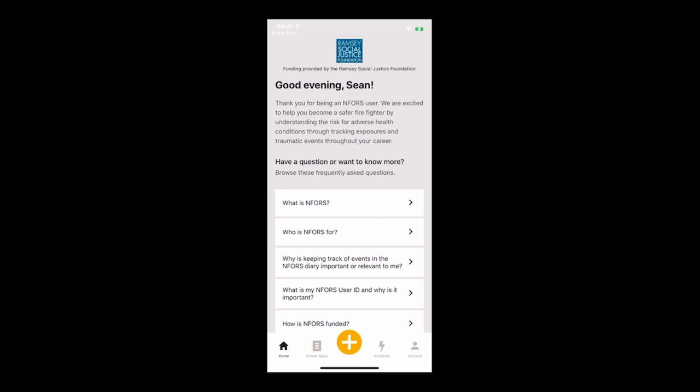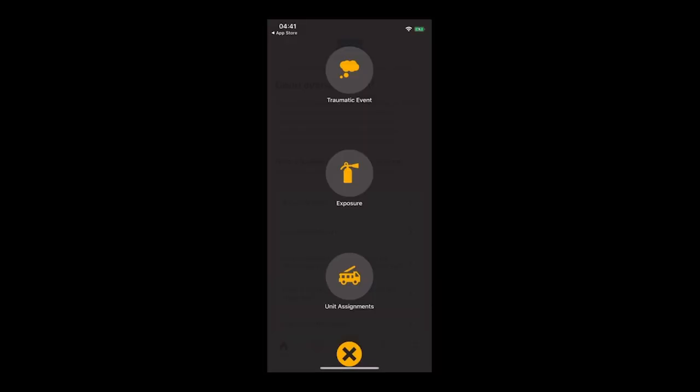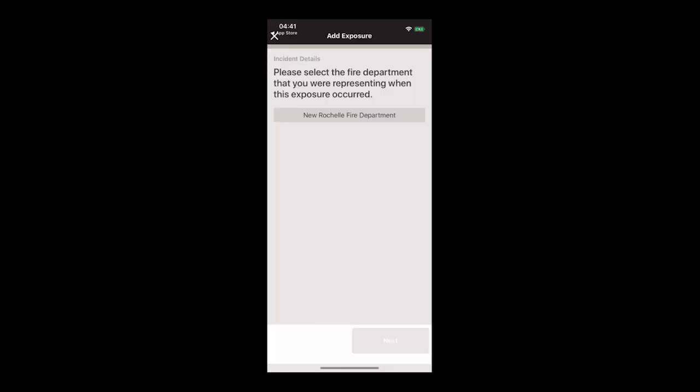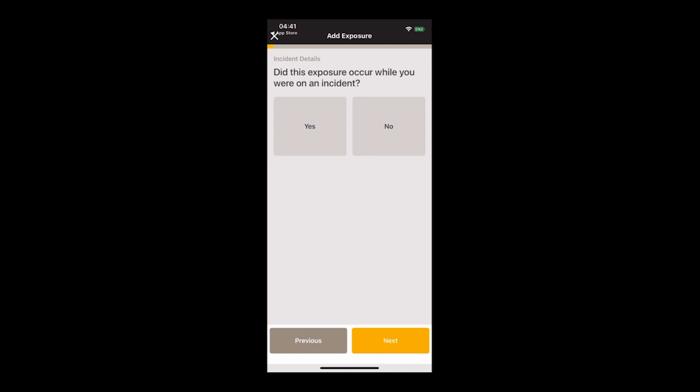The other thing we'll just look at briefly is what if it was not on a call? So instead of going to Career Diary and looking up the incidents, we're going to click the large plus button on the bottom of the screen. We're going to click Exposure in the middle with the fire extinguisher. And now we're going to go through just some initial options that we didn't have to go through on the call because they were pre-selected. New Rochelle Fire Department. Was it at an incident? In this case, we're going to click No.